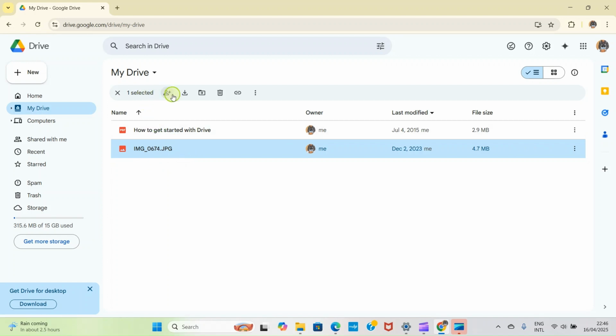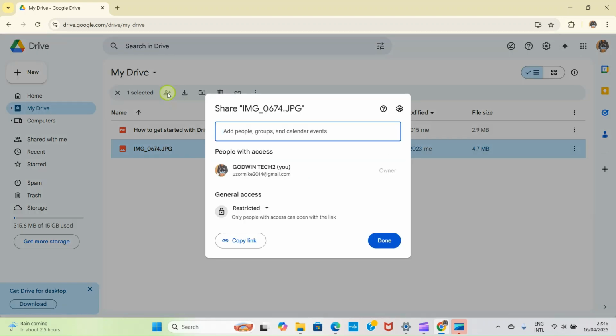So you see some options here. Once you take your cursor to each of these icons, the system will tell you what it stands for. And this is the share icon. So click on share. And here it displays the email address that is linked to this Drive account.